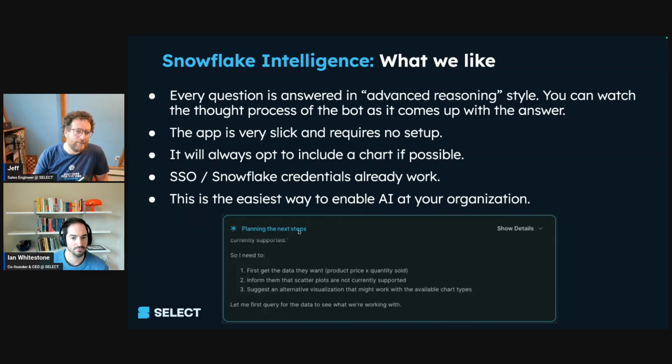So here you can see planning next steps. This is what it looks like when it's doing advanced reasoning. It says, first I need to get the data they want, inform the user that the question they asked is not supported. I asked for scatter plots, and then suggest an alternative visualization that might work for available chart types. Just funny.